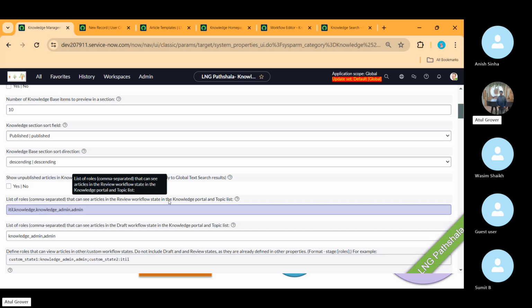It means there are a few roles available. If a user has that role, they can see an article in the review workflow state as well. That requires ITIL, knowledge, knowledge admin, or the admin role. Only if a user has these roles can he or she see the articles in the review workflow state, not everybody. ITIL user is the basic one, so it looks like everybody can see, but that's not the case in that particular part.